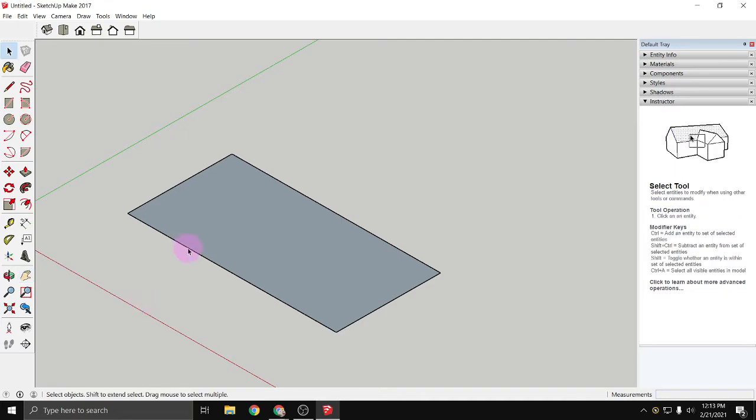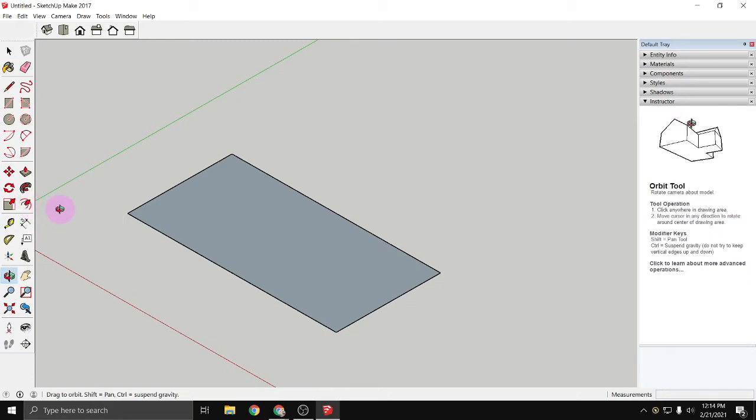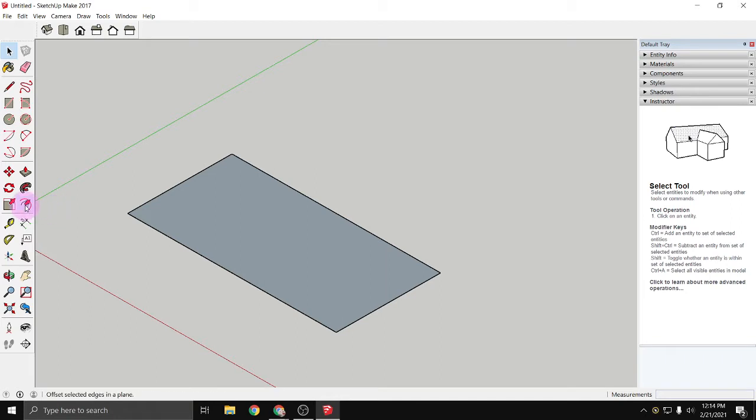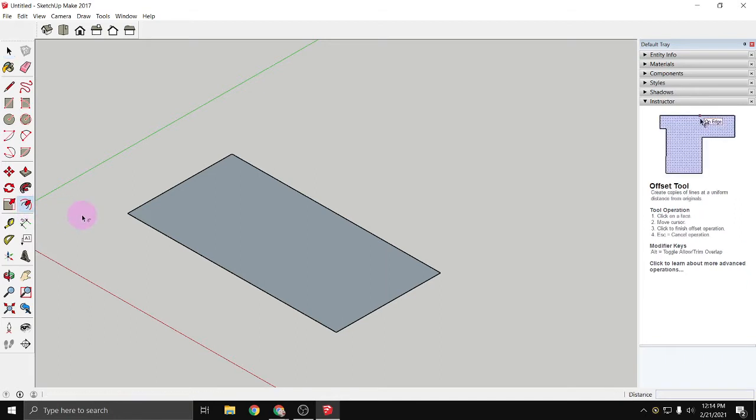Now, to show the thickness of my walls, I'm going to use what's called the offset tool, which is located right here, or keyboard shortcut O. No, it's not O, because O is orbit. Is it F? It's F. That's what it is. See, I told you I'm not very good with the keyboard shortcuts.